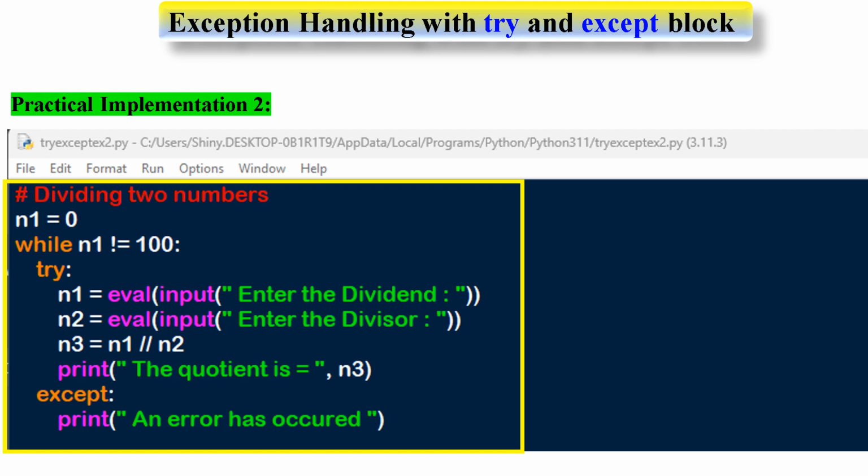Let me explain the eval function used here. In this line of code, the input function prompts the user to enter a value for the dividend. Whatever the user enters will be treated as a string. For example, if the user enters 50, it will be a string, not an integer. Then, the eval function takes this string input and evaluates it as a Python expression. If the user enters 50, eval of 50 will evaluate to the integer 50. Similarly, if the user enters 10 multiplied by 5, eval of 10 multiplied by 5 will evaluate to 50.